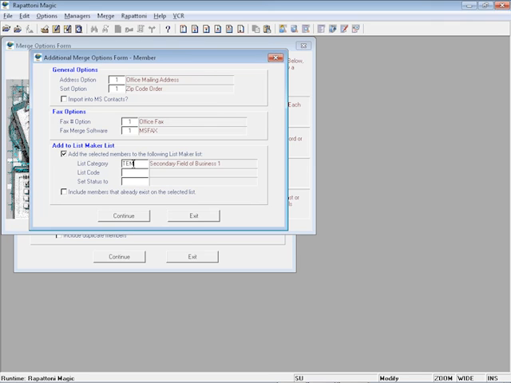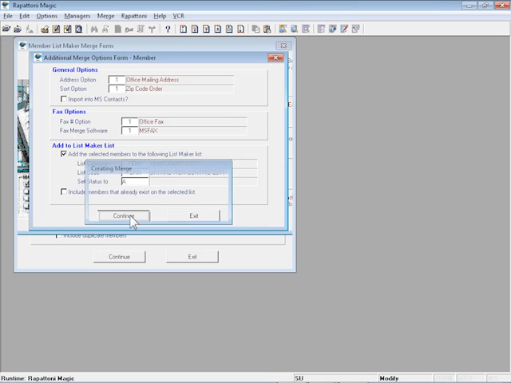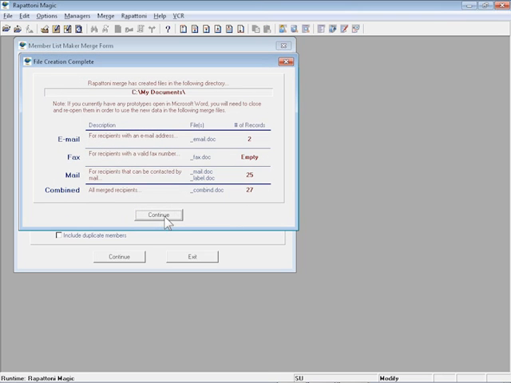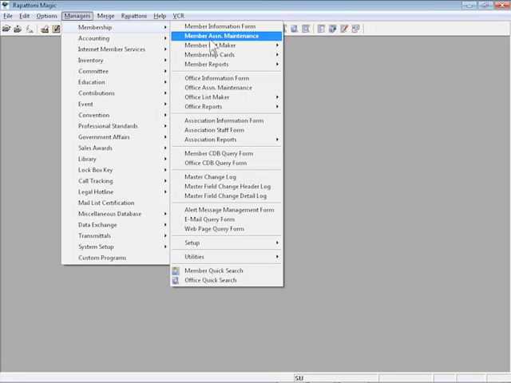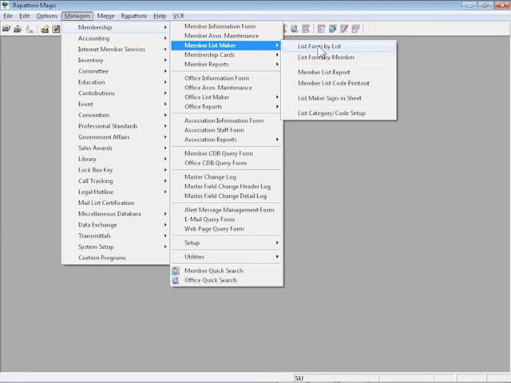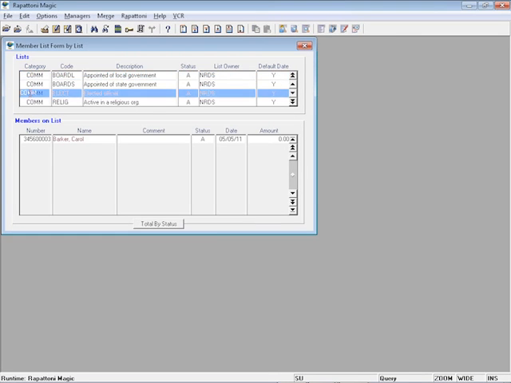So we're going to put the category in because we're going to add it to our new list. Set it to active. Exactly, so our members can be all active on the list. Hit continue. And it looks like we have 27. So let's take a look. Wow, as simple as that. So the system did all the comparisons of those two lists for me.